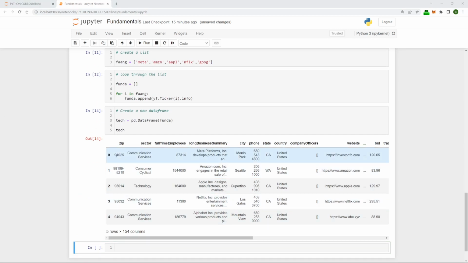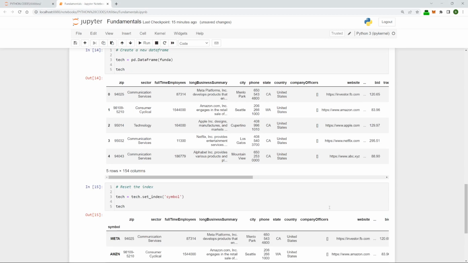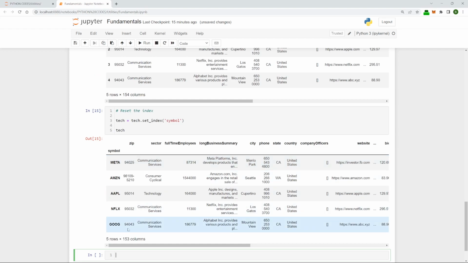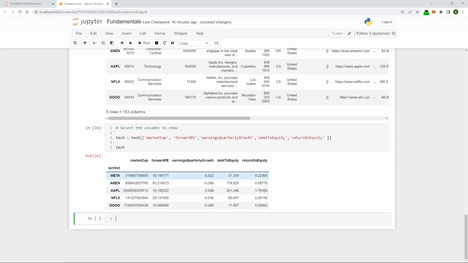So now you can see we've got 5 rows. We've got the 154 columns, but we've got the 5 companies set up in the data frame. So now let's reset the index the same way as we did above, and we can just call up this data frame. Okay, so you can see now this is starting to take shape a little bit more. And so this time, let's add in a little bit more information to make there's a bit more in this data frame. So this time around, I've just chosen to show the market cap, the forward PE, earnings quarterly growth, debt to equity, return on equity. So we'll just run this cell now, and this is what we've got put out.